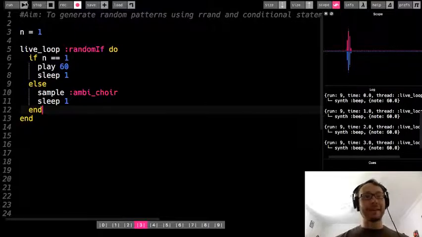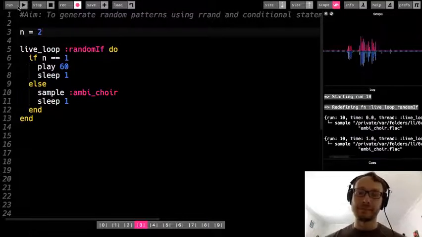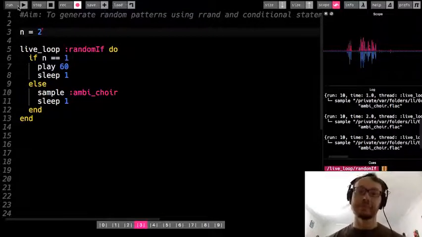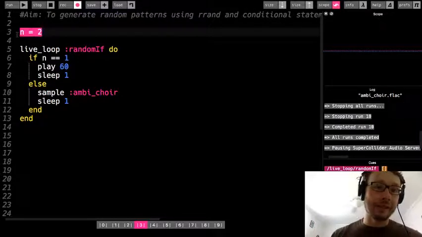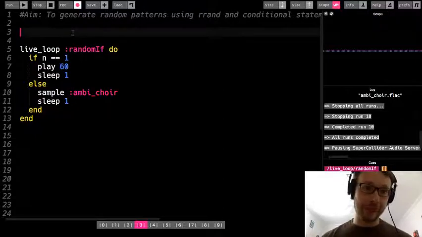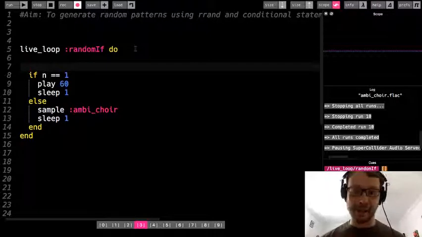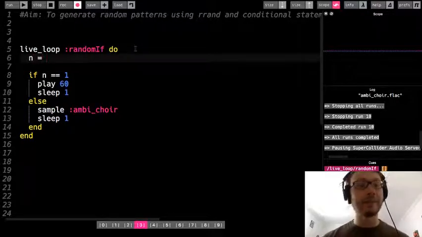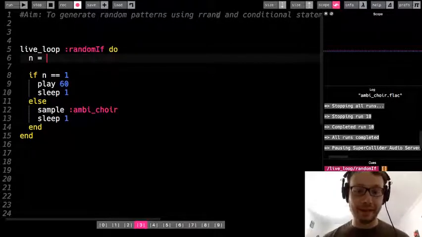Now, here's the thing. This is always going to give me the same note. And I could go and change this to 2. All right, but still, it's not going to do me a whole lot of good because I'm setting this variable up here. So here now is where we can make it a little more interesting. Inside my live loop, I'm going to say n equals, and now, instead of just giving 1 or 2, I'm going to use this rand that we had before.